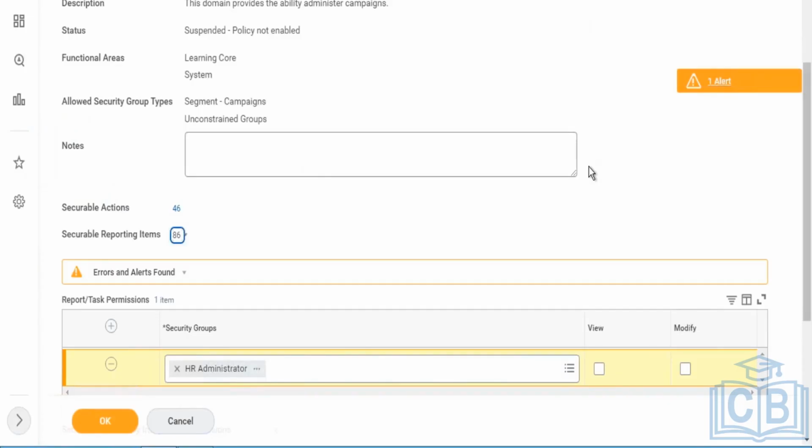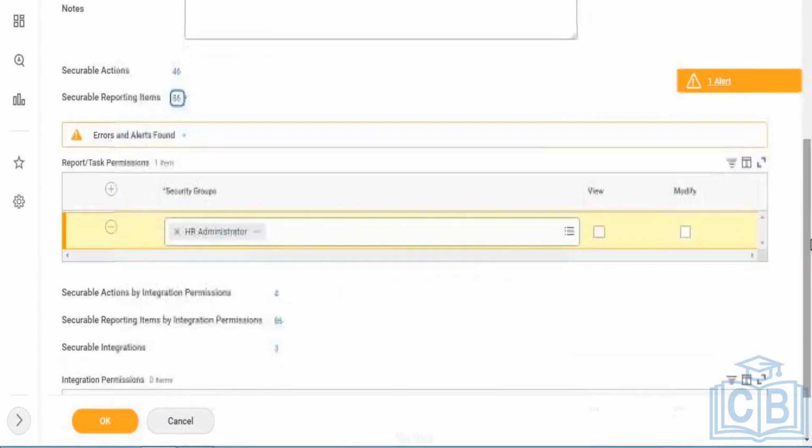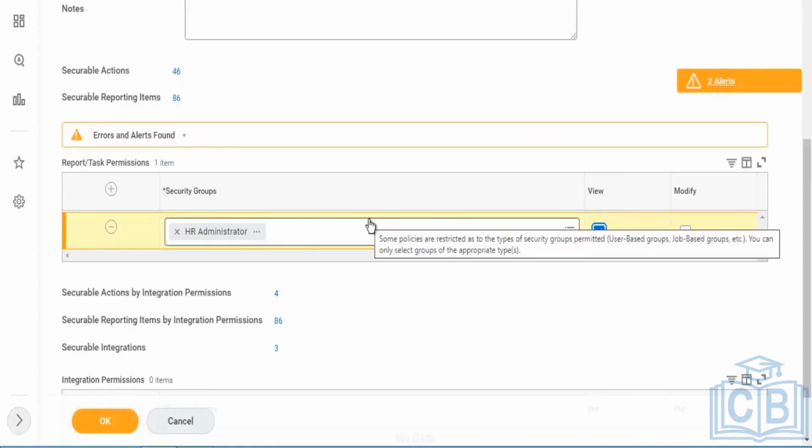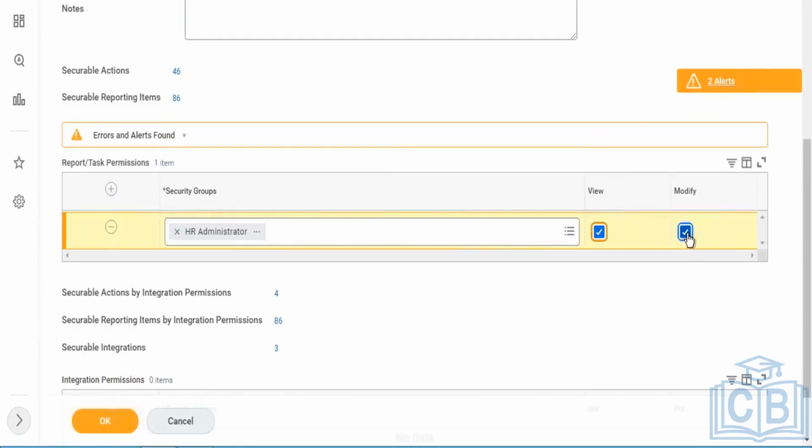For the domain, you will be selecting the security group. If you select only the view checkbox, it means that you're only giving view of the information to that domain. If you're assigning it to the HR administrator, they can just view that campaign but not edit or make changes to it. But if you give modify, you'll be providing full permissions to that security group to manage, edit, modify and view that information based on the domain.